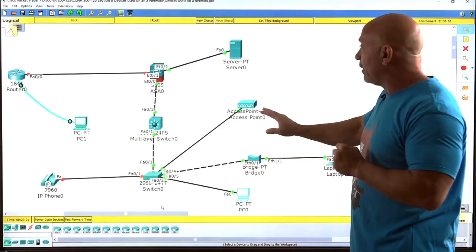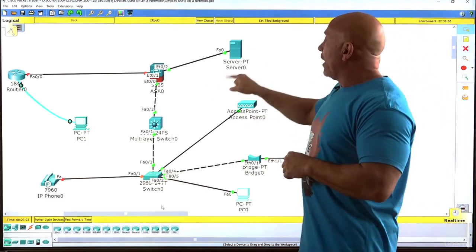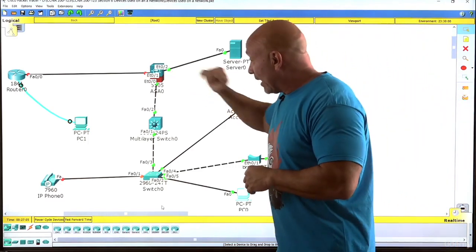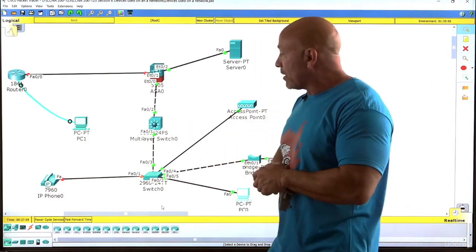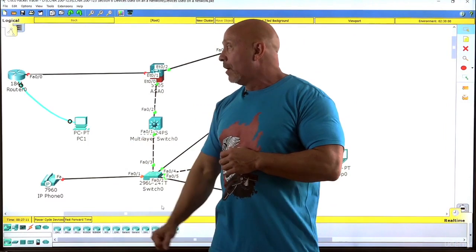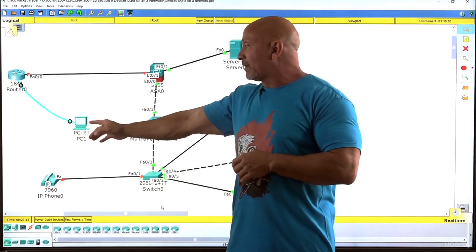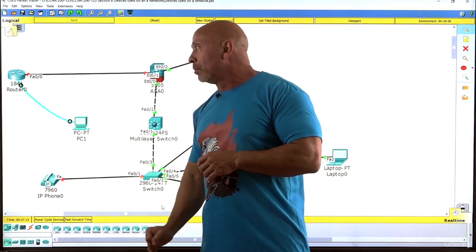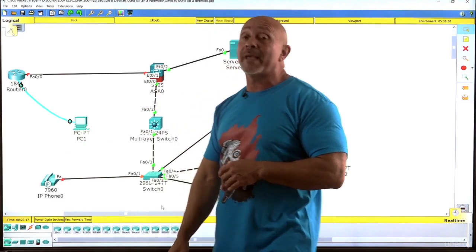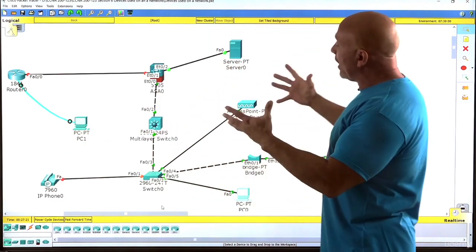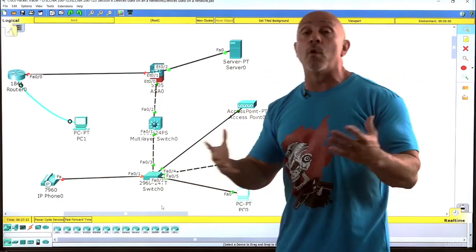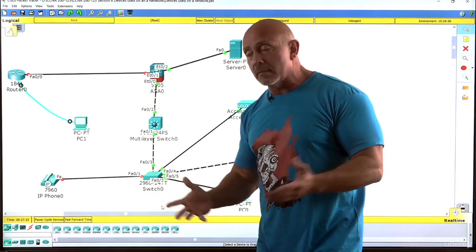Oh, not a wireless router, right? Access points. We have our server. We have our ASA firewall. We have a layer 3 switch. We have a layer 2 switch. We have an IP phone. We have a router, another desktop connected to the router using a console cable, which is how you do it in your certification.